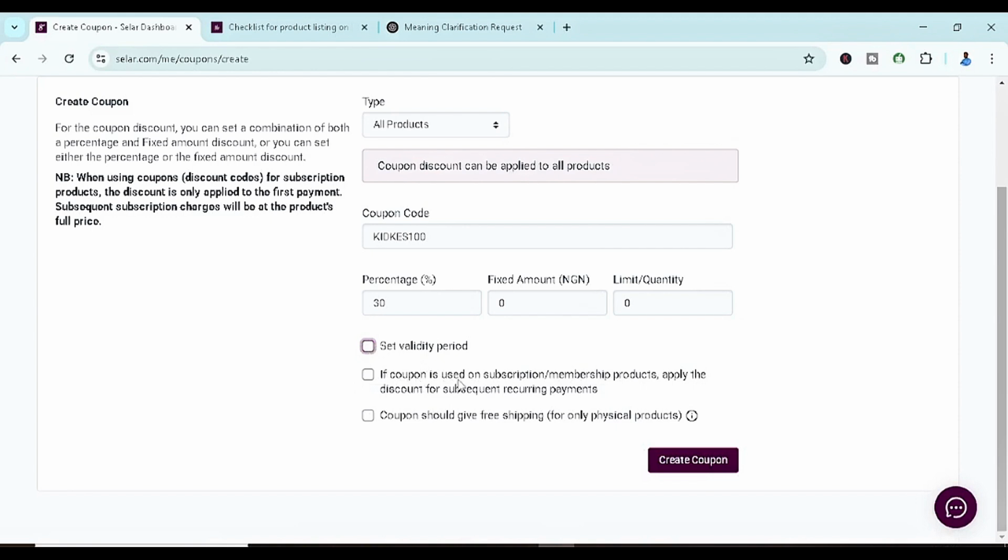And now we have, if coupon is used on subscription membership product, apply the discount for subsequent recurring payments. This is more like, let's say your product is a subscription type of product. You can select this if you want it to be used for recurring payments. It's your choice. Now we have coupons should give free shipping for only physical product. If it's actually a physical product and you want the coupon to come with free shipping, then you can go ahead to select this. And if you don't want it to come with free shipping, it's your choice. You can unselect this. But once you're done, all you have to do next is to simply click on create coupon over here.